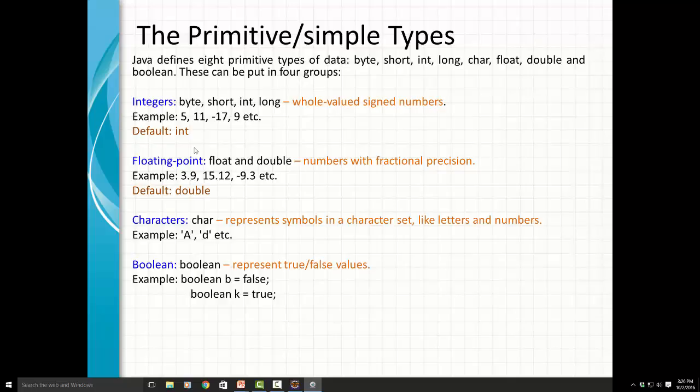Next one is character. It represents a symbol from a character set, like any letter or any number in single quotes. Example is over here, in single quotes, so that is our character type defined as char, or you see a small d again in single quotes. So that's how you define basically a character type.